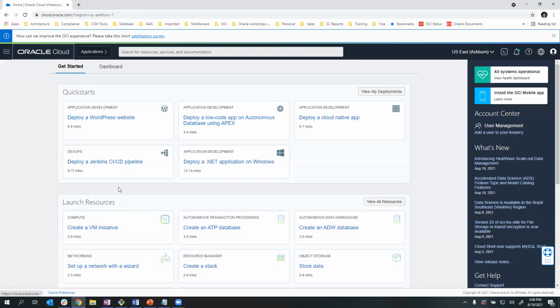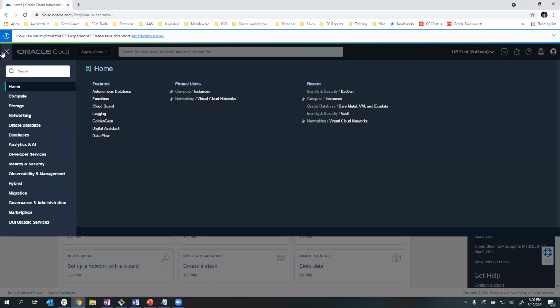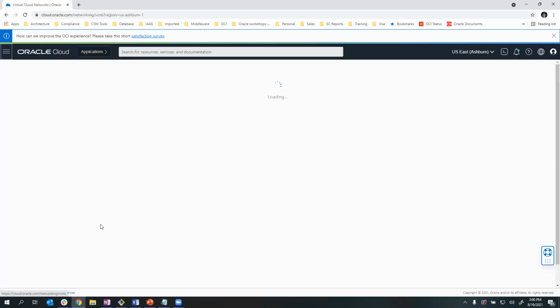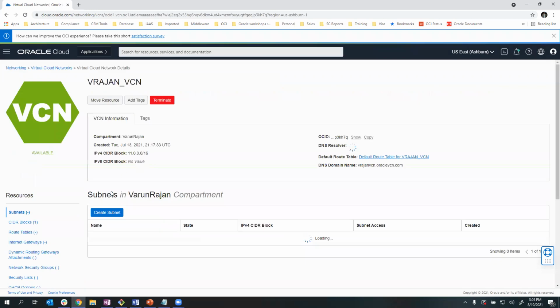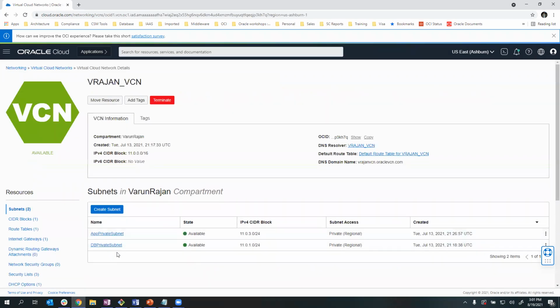So I'm in my Oracle Cloud Console here. Before I get to the Bastion and sessions, there are a couple of prerequisites that I want you to be aware of. So first, let's make sure we have our VCN set up. I have a VCN here with a CIDR block range of 11.0.0.0/16. And this VCN has a couple of different subnets. I have one private subnet for the app tier, and I have another private subnet for the database tier.